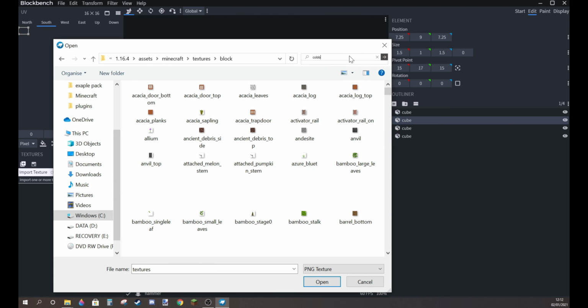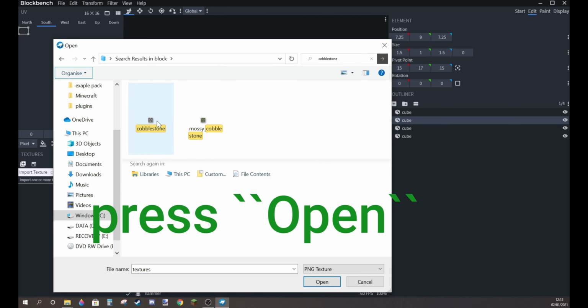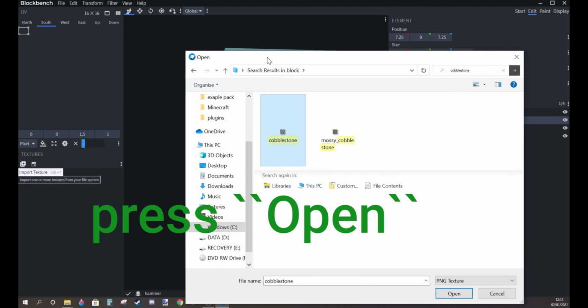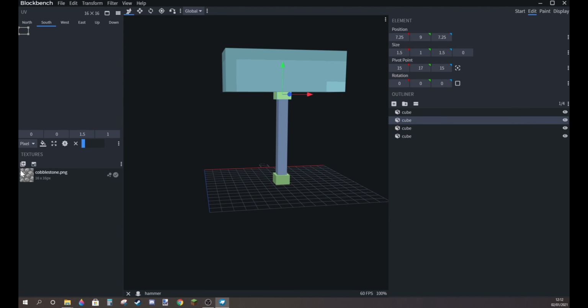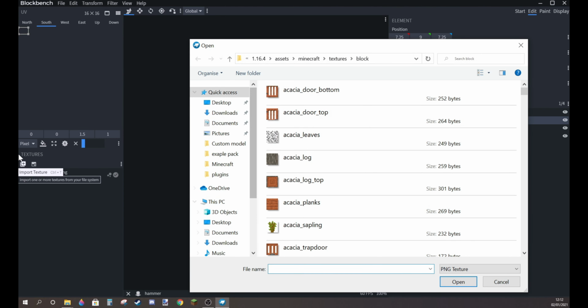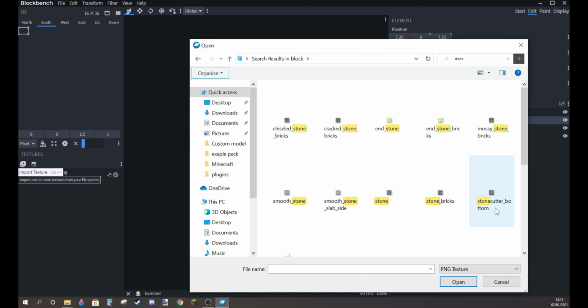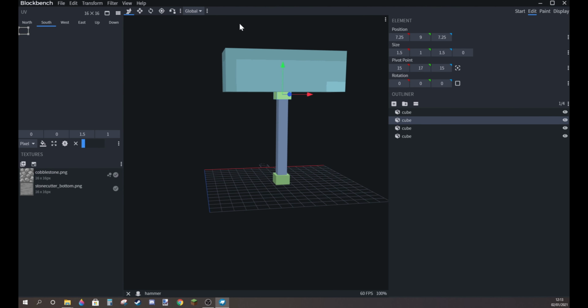So go on to here, type in cobblestone. I take it and drag it in. Or you just press cobblestone, then you press open, and then it's there. You do the same process, but you just press import texture, and then on quick access you're already here. Then you type in whatever you want again. For me it's stone. I just type that in, and then I find the stone cut at bottom, I like it for the hammer part.